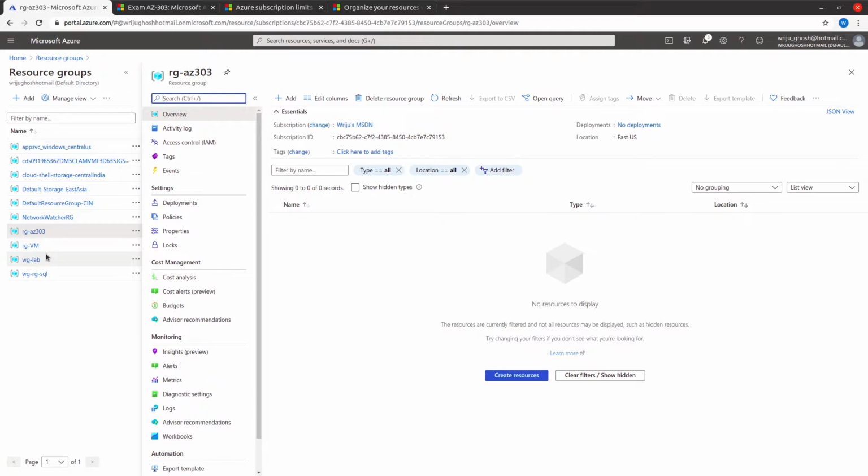Resource groups cannot be nested. So you cannot create a resource group within a resource group, right? Unlike folder and subfolder, you cannot do that. If you delete the resource group, all the resources within that resource group will be deleted, right? So you do not have to go one by one, and that becomes very easy.